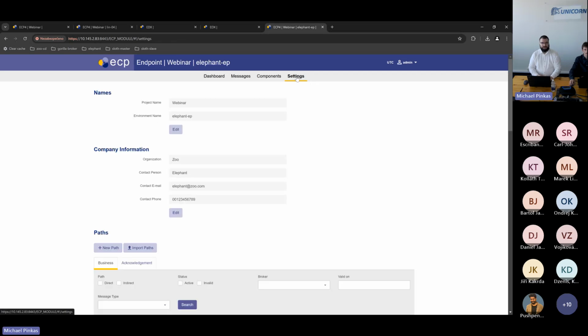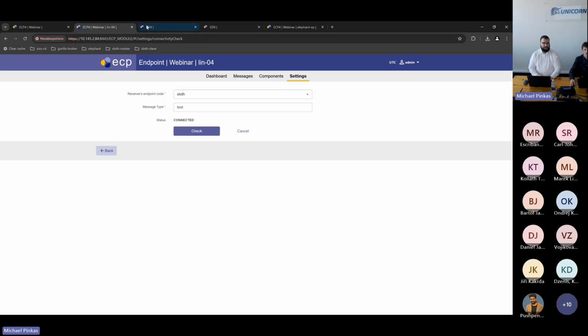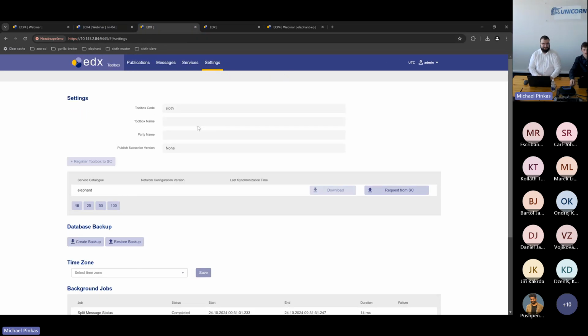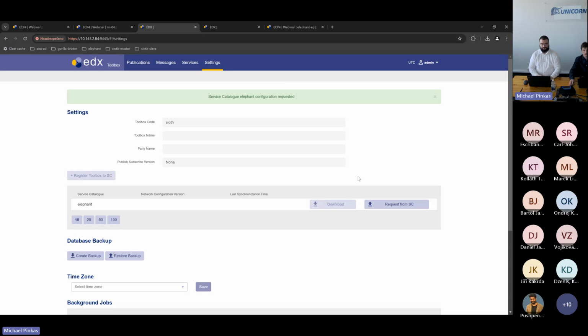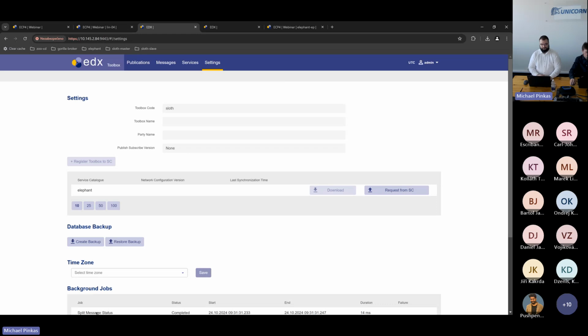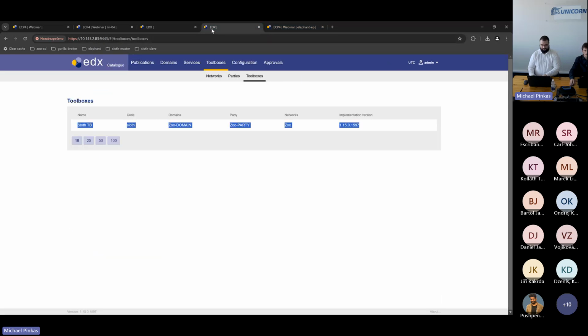Yeah, so probably caused by synchronization. Maybe it was very quick. I will request it once more just to see if the network was synchronized. Looking at the time, it is 11:40. That will be the synchronization time. However, we have still not received the configuration.